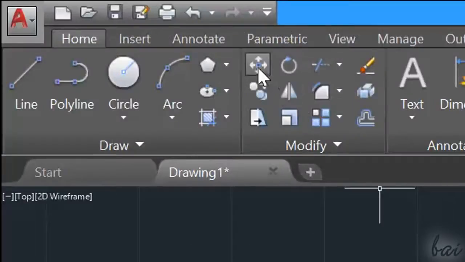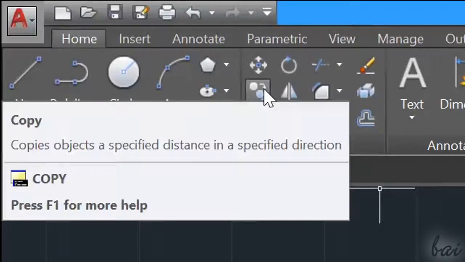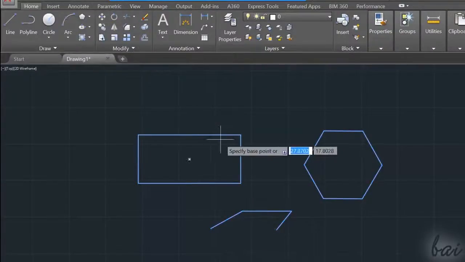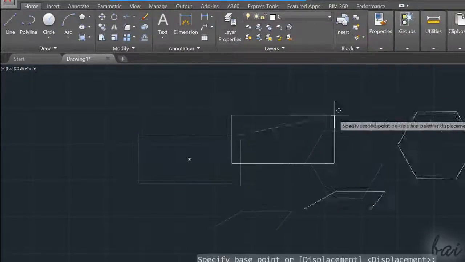Under the Modify section, you have other tools to edit your 2D objects. Check out our next video to know how to use these. In case you want to edit more than a single object at the same time, you can select more of them and then apply your changes.